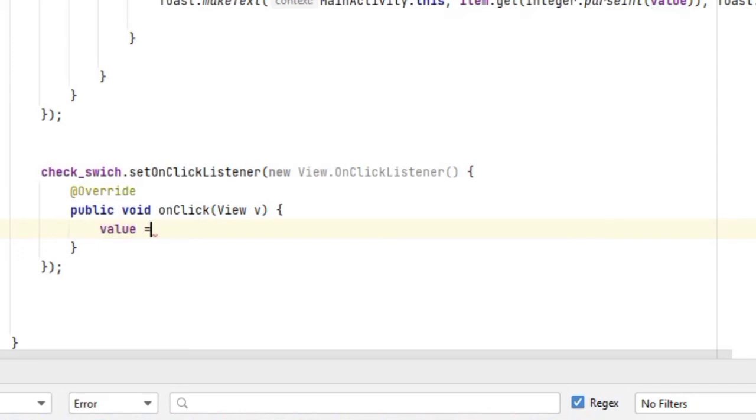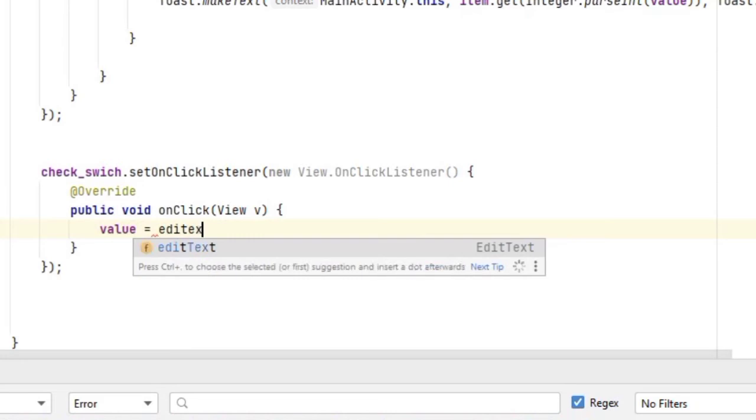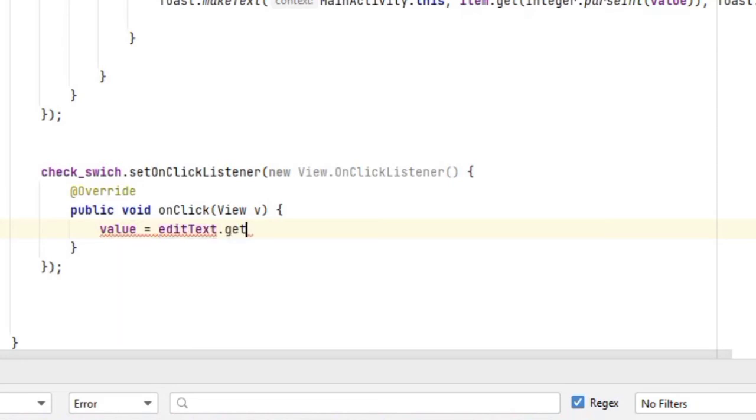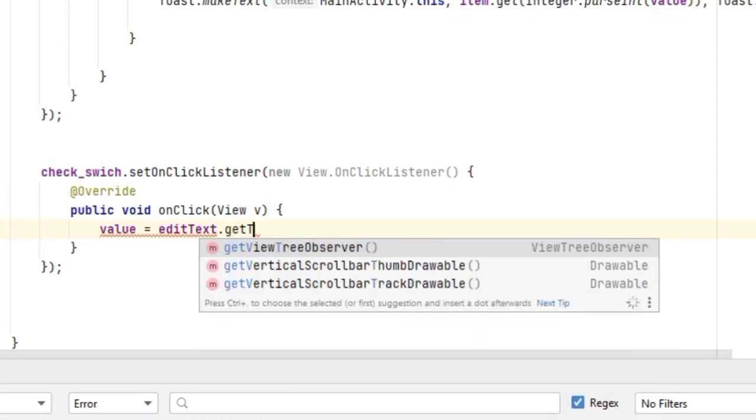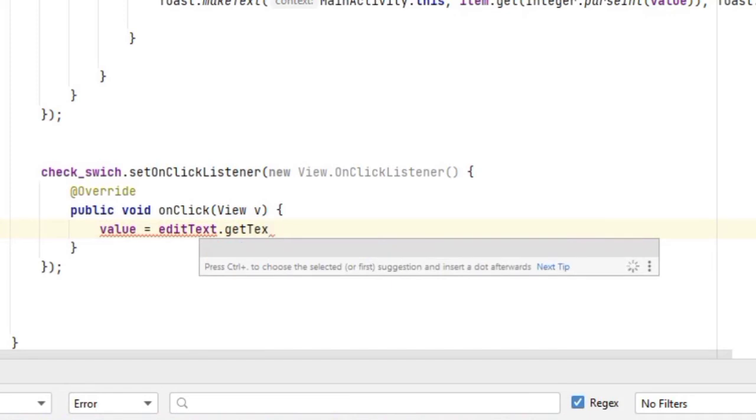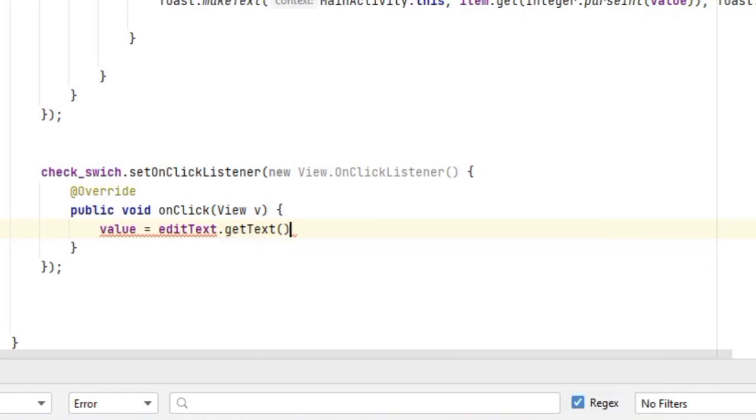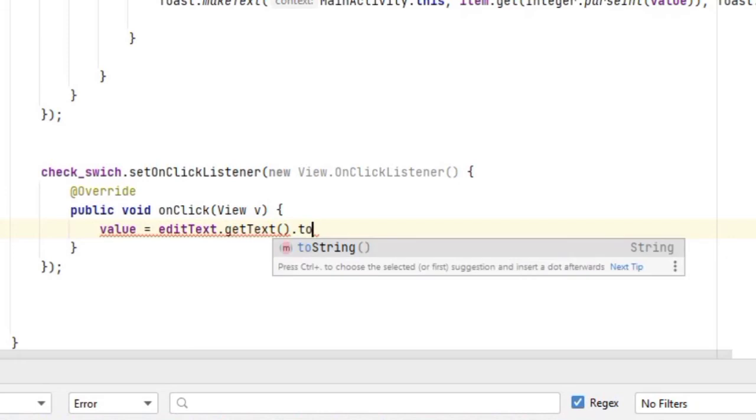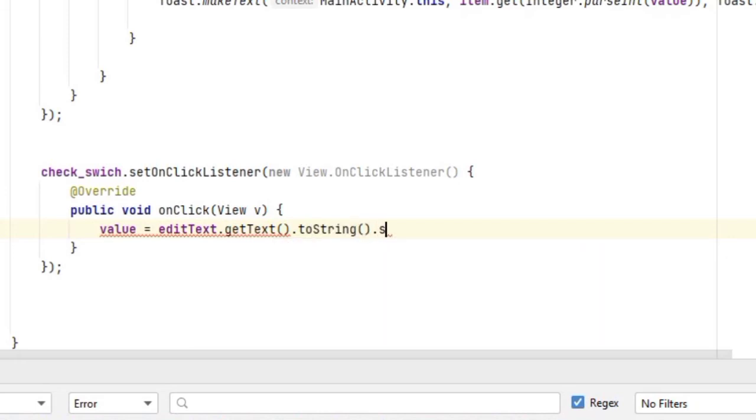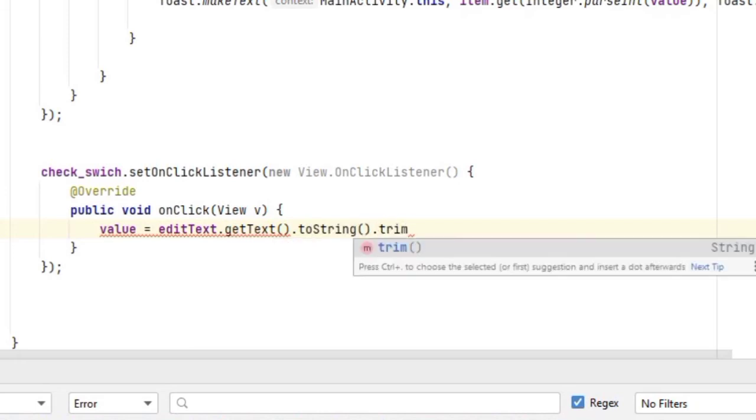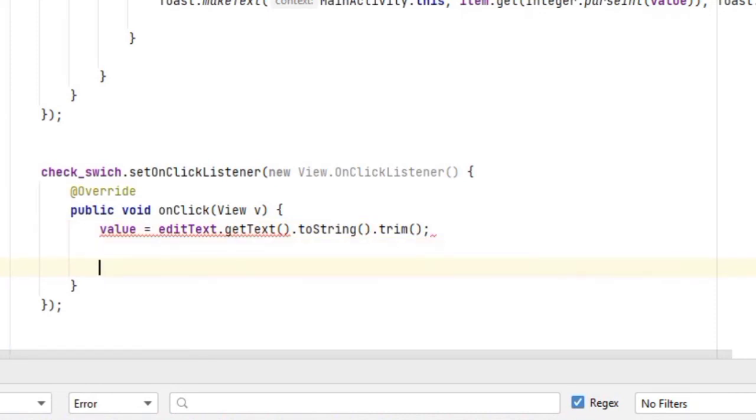We want to save that. Okay, so we want to save the value. We want to get the value from the text that was typed. We want to get the value, get text, and we want to save it into that string up there. So I'm going to call toString. Okay, so that's it. We have the value saved up here.